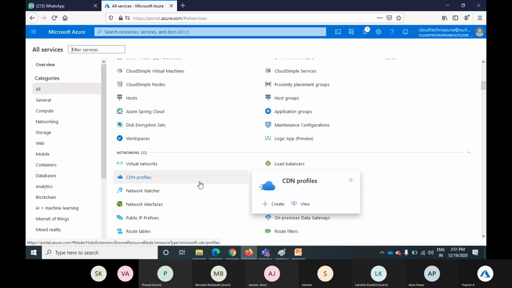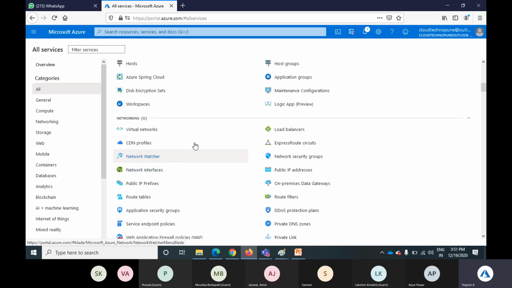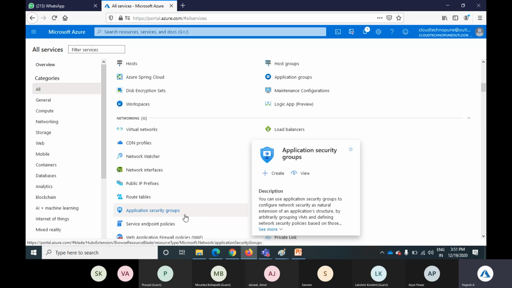Under networking, again Microsoft is giving multiple services like virtual network, load balancer, ExpressRoute, CDNs, network watcher, security groups, public IPs, network adapters, interfaces. We are going to focus on most of the networking services as well, because networking is very important. When you do any designing, when you do any migrations, without networking you will not be able to do the migration. Without networking you will not be able to do the deployment as well. So we will discuss networking in depth.